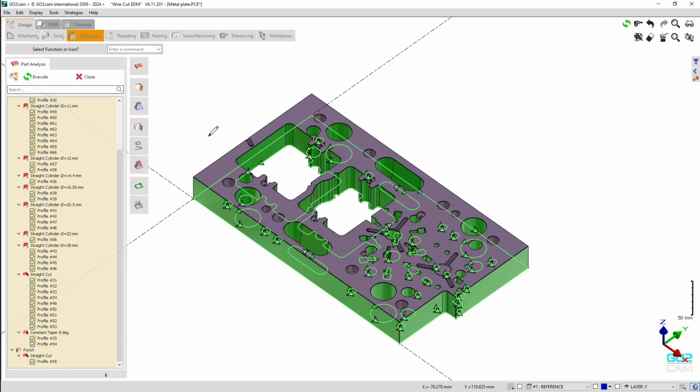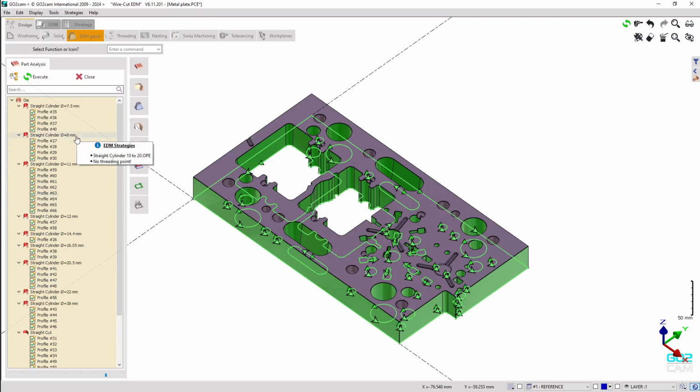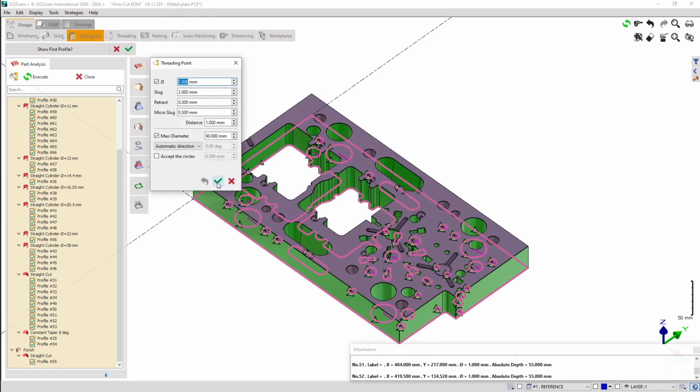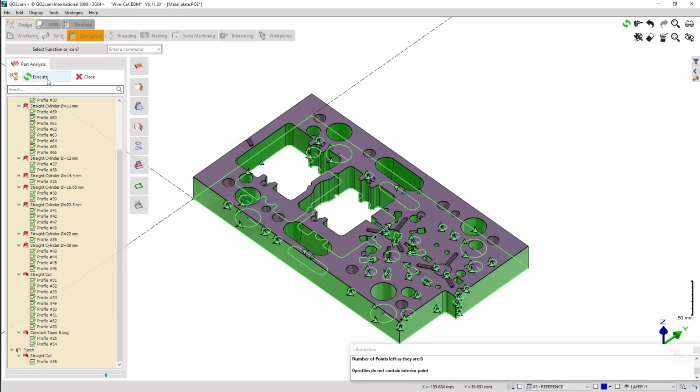Now the recognition of the profiles is like the previous version, but the new addition here is that strategies are also automatically applied to these profiles, as is the case here. So we just need to follow by creating the list of threading points and execute the machining calculations.